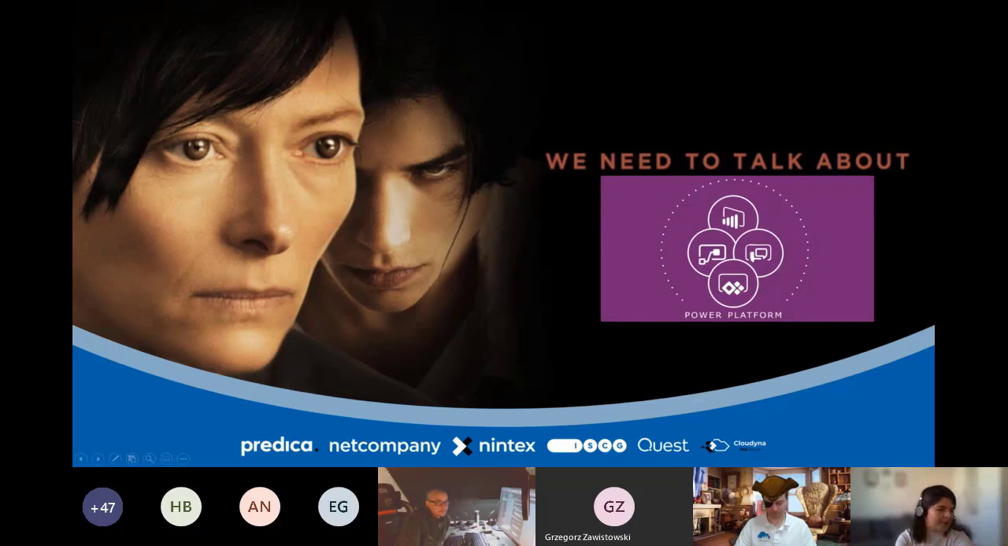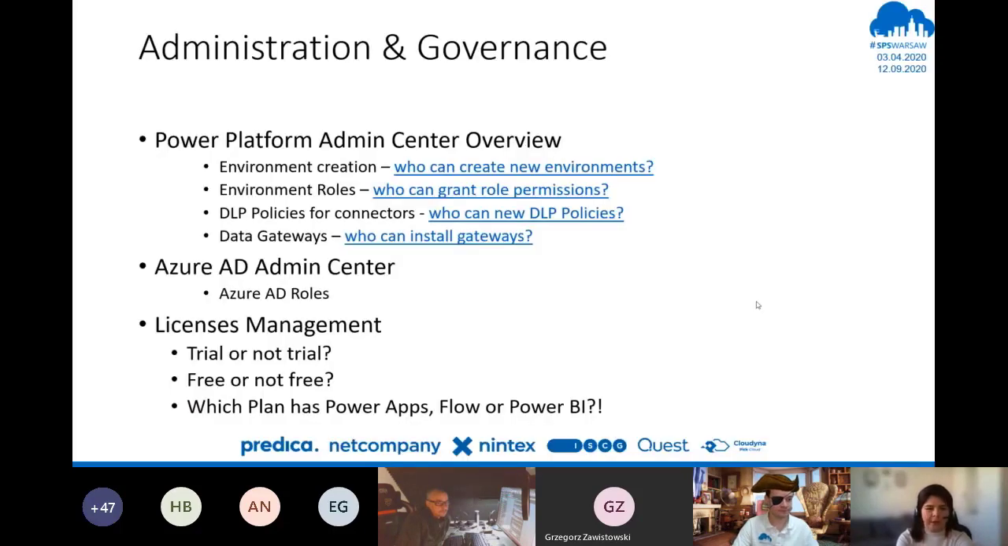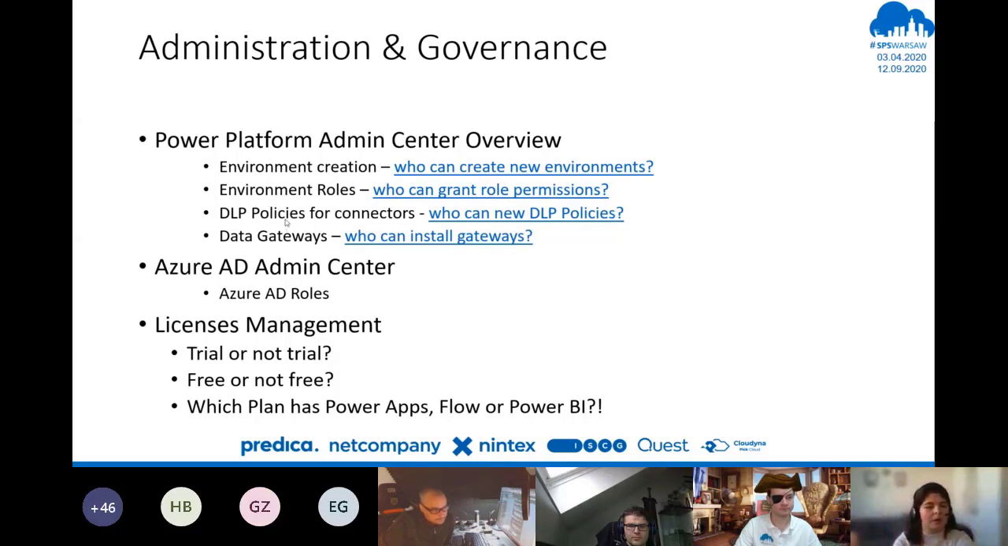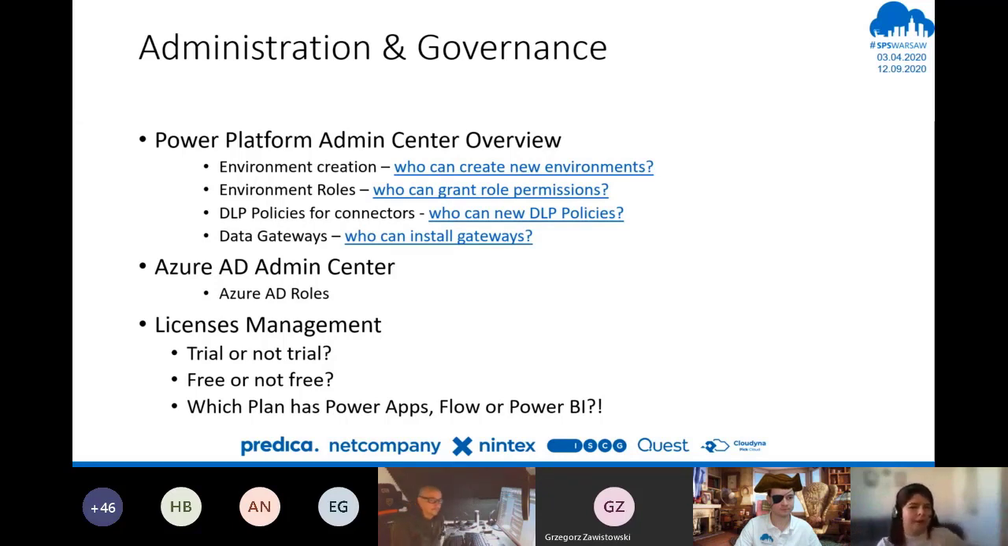And not, as I said, to build new and nice things, but also to review what we have to review. Now I will start from the administration and governance part, what you can do. We also have many admin centers, of course, and I will show you some of them. To start, we need to understand who can create environments in our Microsoft 365 tenant. How can we define the environment roles? Who is the environment admin? Who is the environment maker?